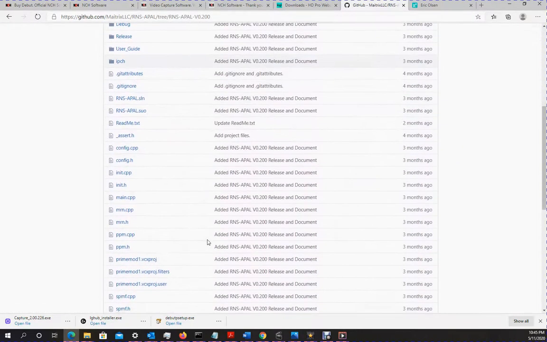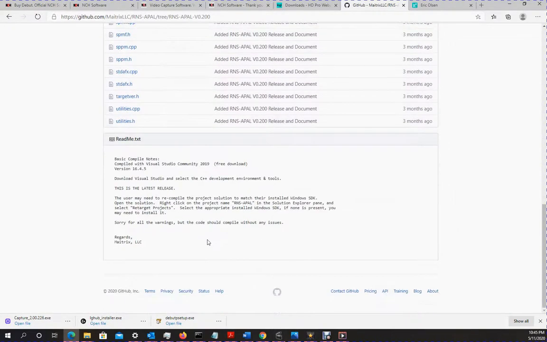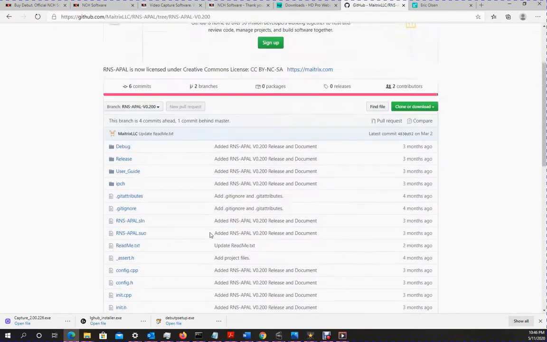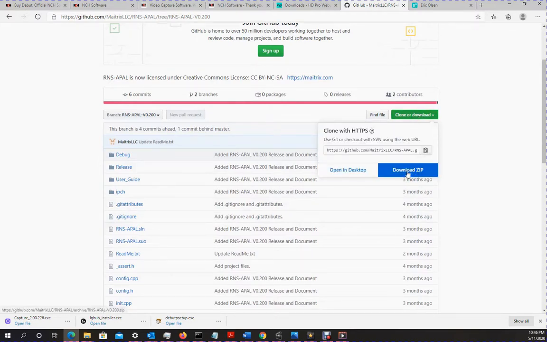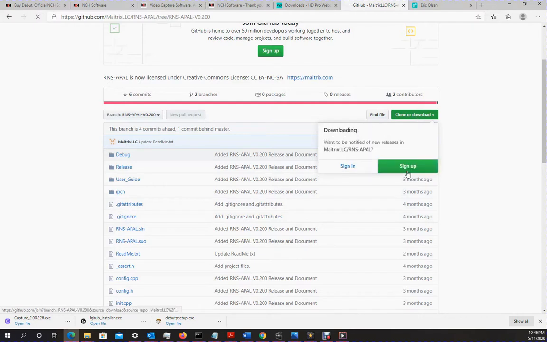Here's all the software, and there's a README here. One of the things we're going to do is download Microsoft Visual Studio Community to compile this. But in order to download this, simply click on clone or download, and then I recommend you go ahead and download zip. It's better to do it this way than to try to clone it directly from Visual Studio, because that doesn't really work very well. So that's all there is to getting the software, and I'll see you in the next slide.